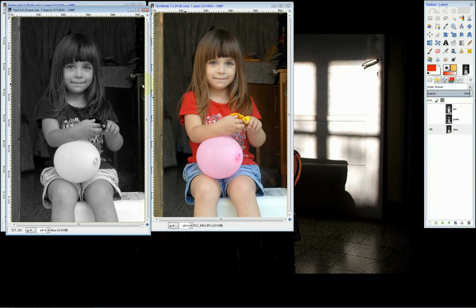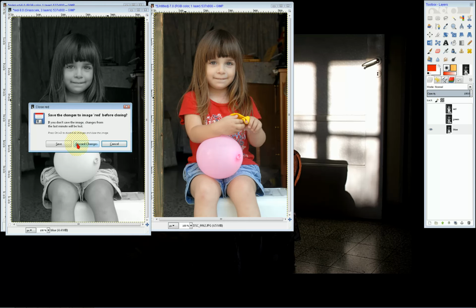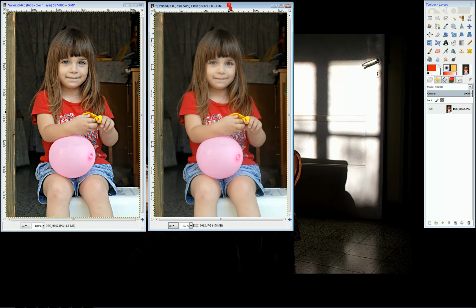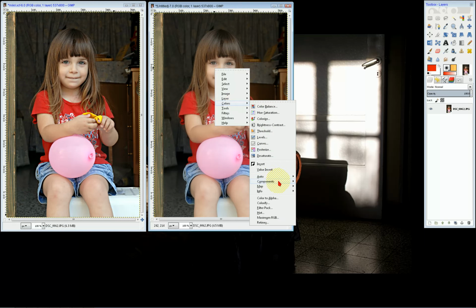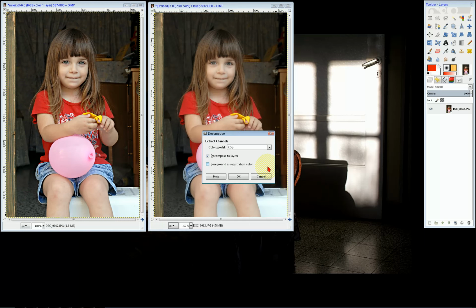image. So now, having explained what decomposing is, I discard this image now to do it in a different way. I give the decompose command again, but I do not want it to be in the RGB, but in the HSV color model. HSV is just another logic in composing color.